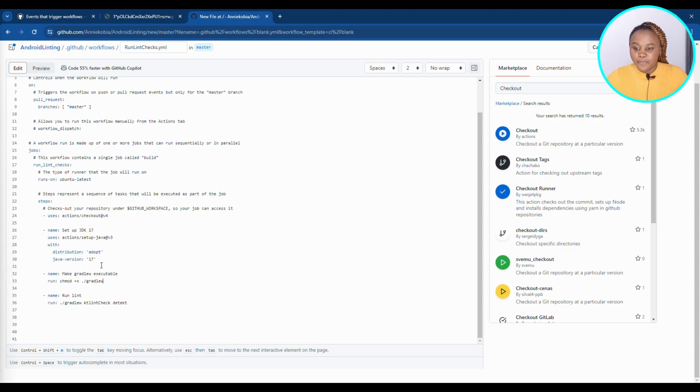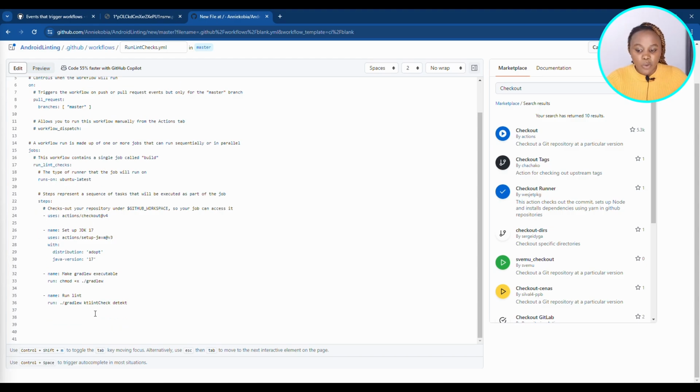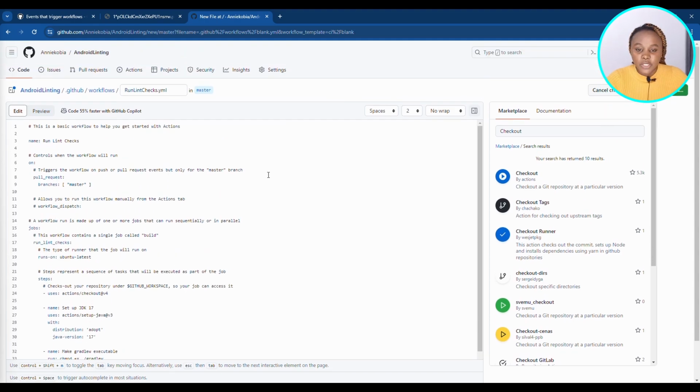Okay, so those are all the steps you're going to need for setting up our workflow to run our KT-lint check. We've set up the name of the workflow, we have our trigger, we have the job that we want it to run, we have the runner that is going to do this, and we have the steps of the workflow, finally completing a workflow that runs the linting checks on our repository.